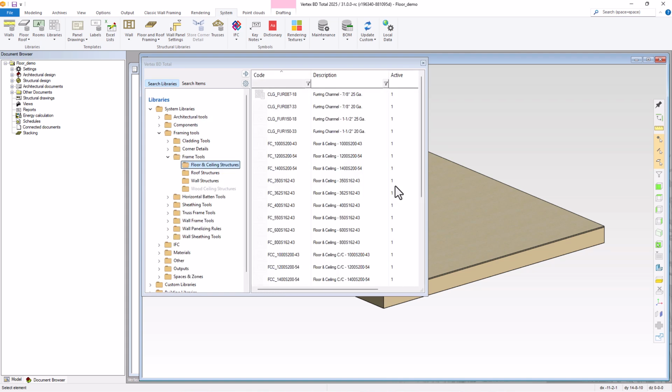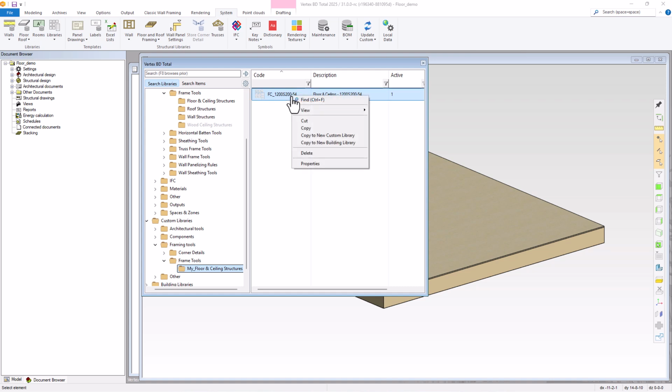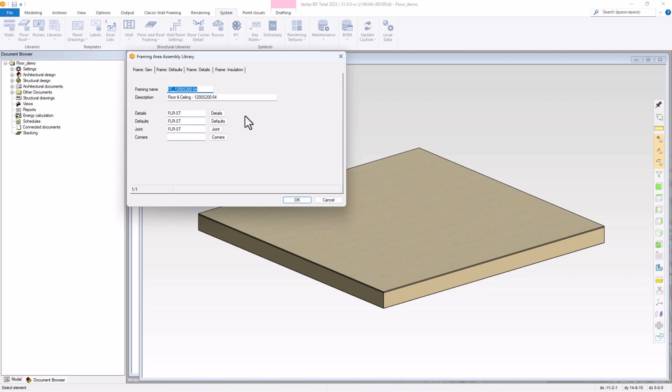Vertex BD added the new custom library and a copy of the framing tool under Custom Libraries. To access these, go to Custom Libraries, Framing Tools, and My Floor and Ceiling Structures in the browser. Now that we have a copy, we can modify the framing tool. Select the framing tool and right-click to bring up the menu. Select Properties to open the framing tool properties for editing.